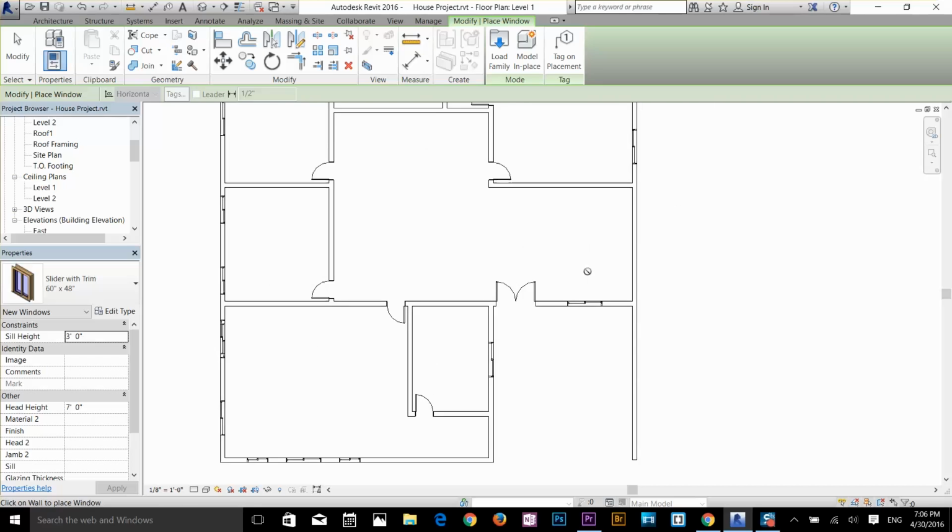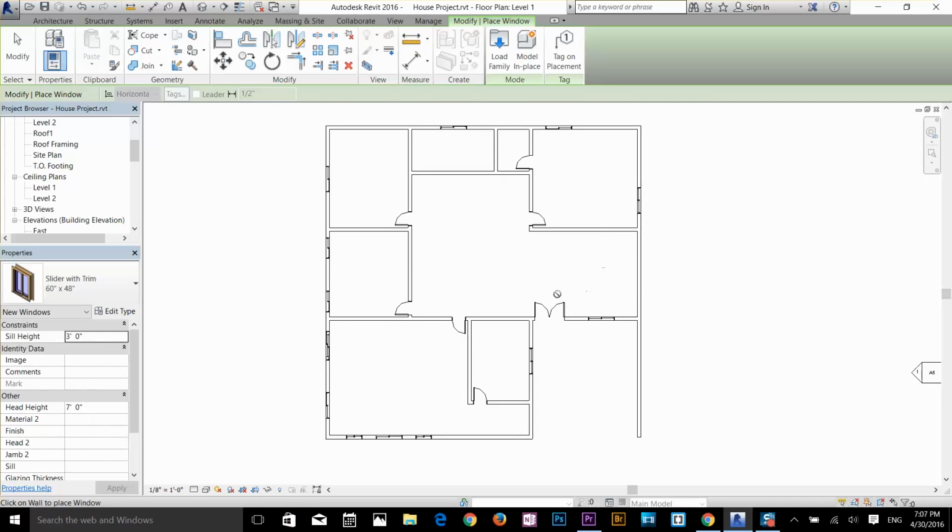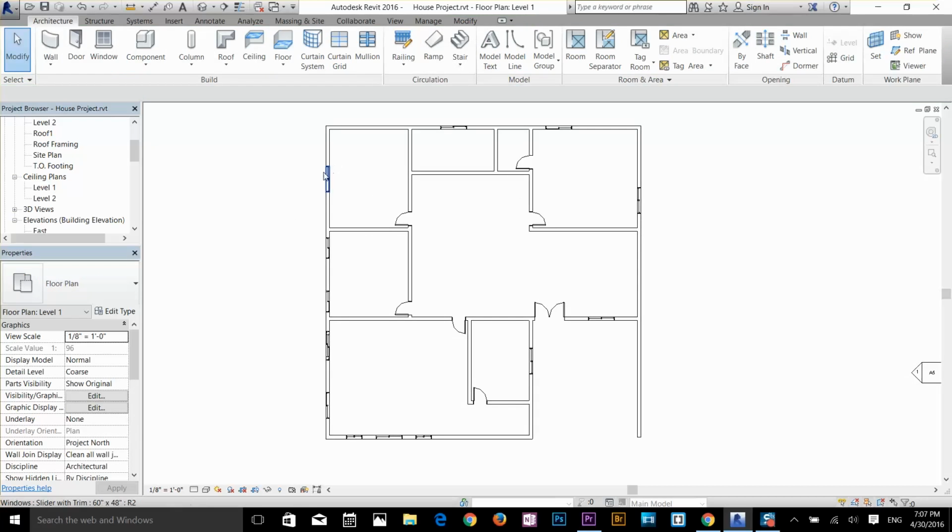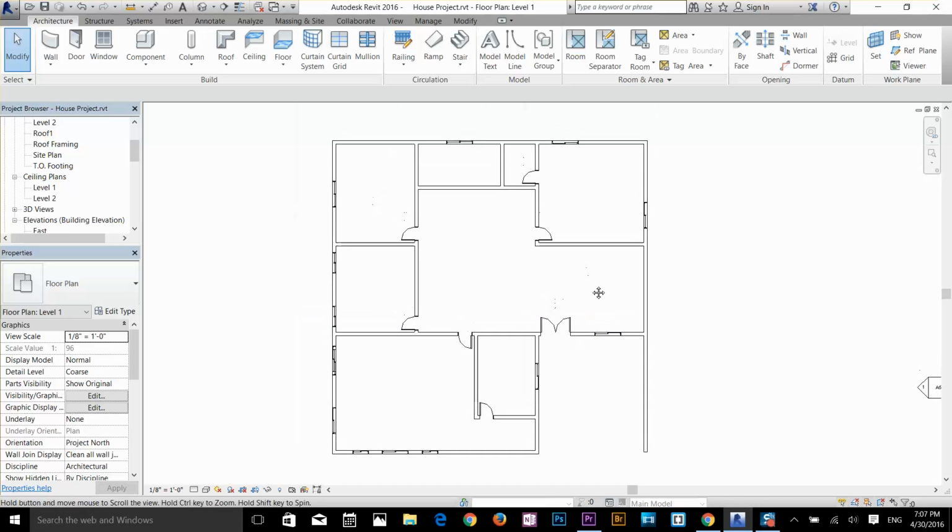Alright, so our windows and doors are done. As you can see, how easy is it to make a house plan in Revit. If someone is using AutoCAD right now, I would highly recommend you switch from AutoCAD and start using Revit. Alright, so we got that.